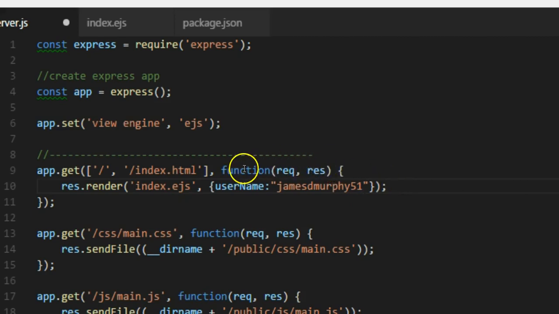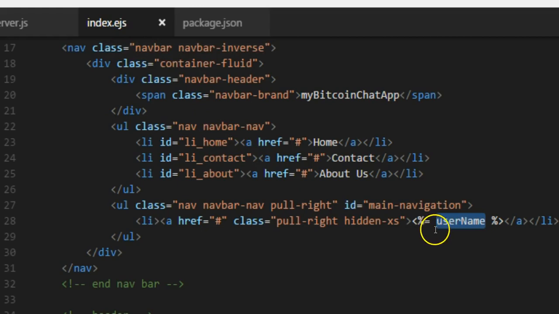In reality, with res.render, we would probably be pulling this data from a database. In this case, I am just pretending as if a database has served us this JavaScript object with this key value pair, so this is just for testing purposes. So we're going to res.render index.ejs, passing this JavaScript object with a key value pair, username, with James D. Murphy 51 as a value. That is going to be substituted in here into this placeholder on my EJS view.